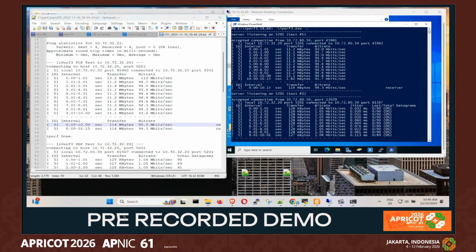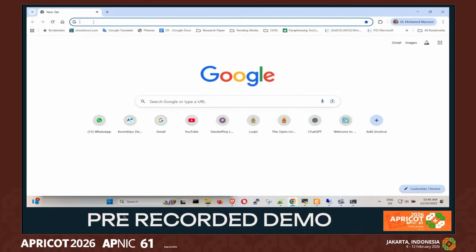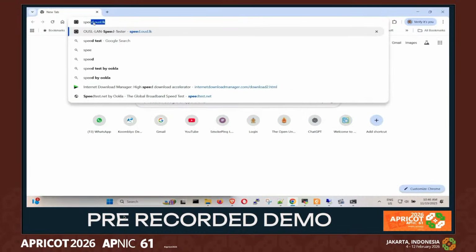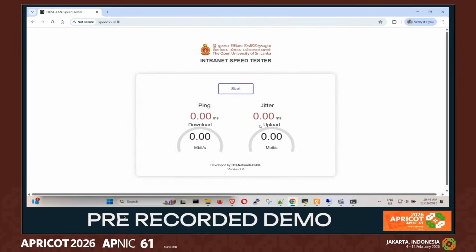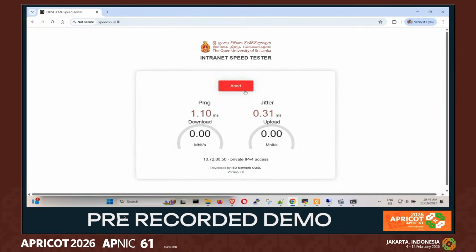Okay, now let's move to the second demonstration. In this I am using the speed tester, which we will run on the same client PC. You will notice that the bandwidth shown here is very similar to what we saw in the iPerf3 test. This confirms the accuracy and consistency of our measurement. Next, I will repeat the same testing using another remote client PC.